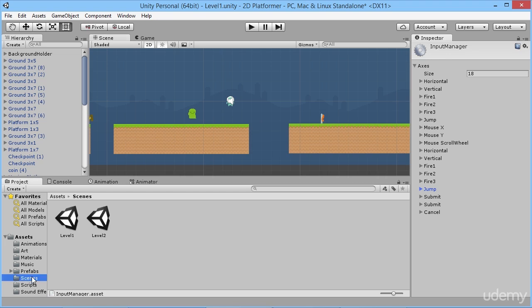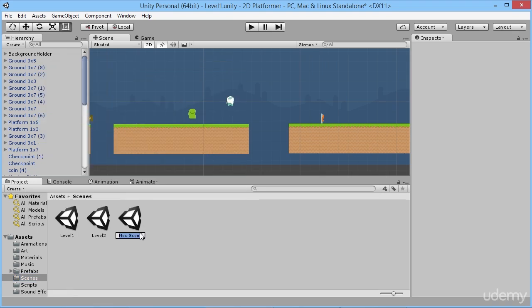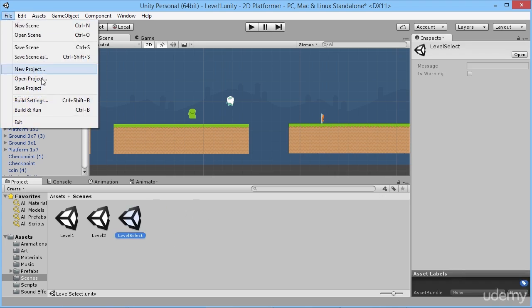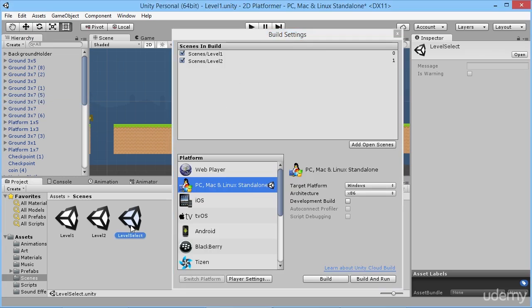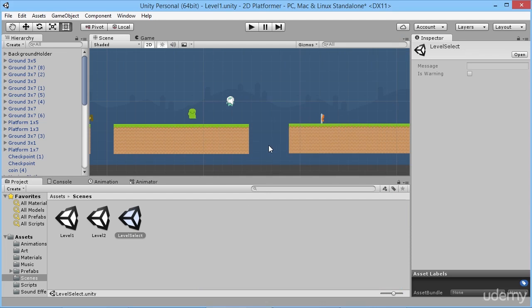So to do that, we're going to go into our scenes folder. We're going to create a new scene here. So instead of going file new, what we're going to do instead is right click here and create a scene, and we'll call this level select. And like we've done before, we want to add that to our build settings. So back up here, drag it into our build settings so that we know we'll be able to load this level whenever we want to.